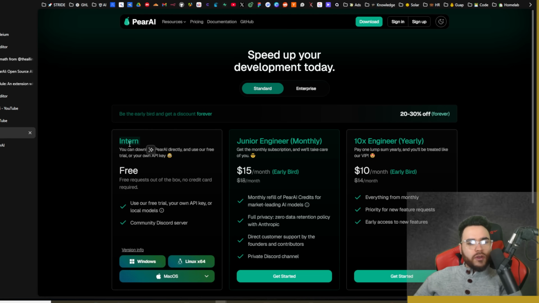So if you look at the pricing right here, you'll see there's an intern plan right here for free, which allows you to use the free trial or use your own API key or local models. Then you also get access to community Discord. You can download that on Windows, Linux, Mac. Then there's a junior engineer plan for $15, and then the 10x engineer for $10. And you can see the plans right here if you want to pause that.